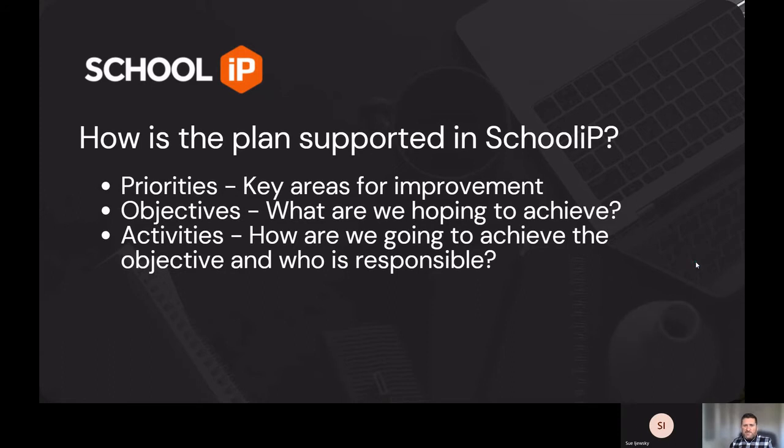So how is the plan supported in School IP? Well, the development plan is split into three key areas in School IP. At the top is the whole school or trust priorities. These typically are the key areas for improvement that come from a recent inspection or your own self-evaluation processes. Beneath the priorities, we then have a series of objectives, and these may be whole school or departmental.